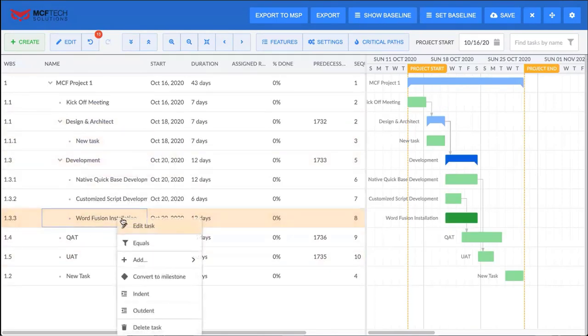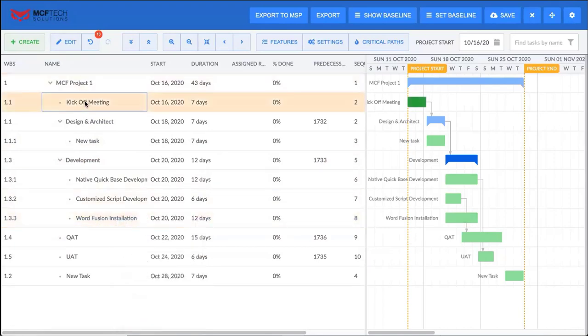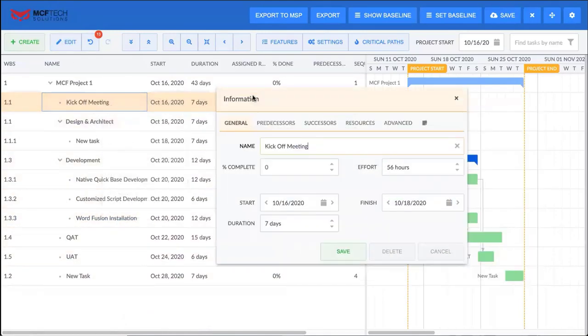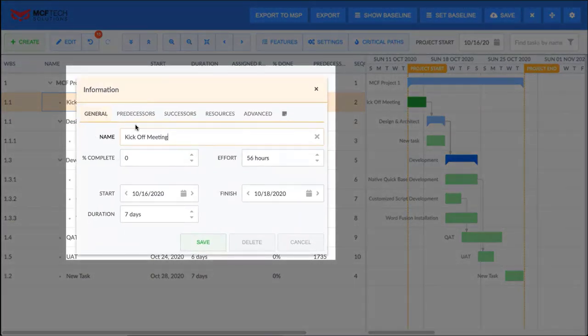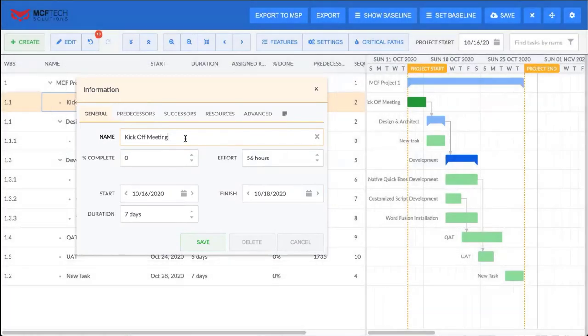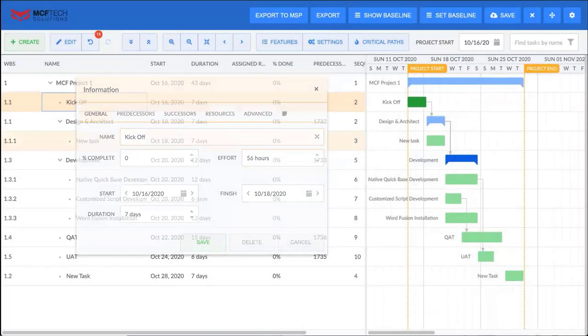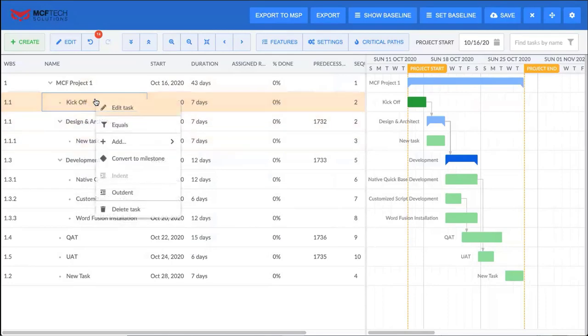All right, so from here, we can go ahead and click on edit task. We mentioned in the other video, you can also do so by clicking the edit up above. If you have a particular task highlighted, it's going to take you to the same task information card that pops up. So what you're going to see here first is the general information. It gives you the name of your task. Everything can be edited directly from here. So maybe I want to call it kickoff instead of kickoff meeting.